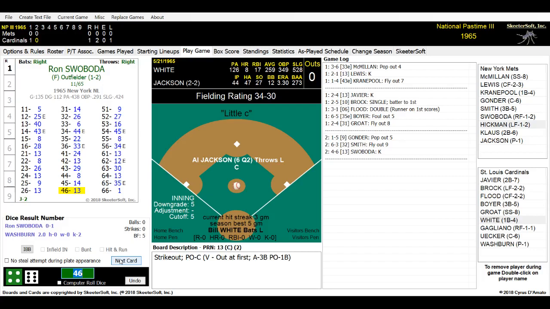Due up for the St. Louis Cardinals is Bill White, Phil Gagliano, and Bob Uecker. We're in the bottom of the 2nd inning here at Sportsman's Park or Busch Stadium, however you want to call it in this game here. Bill White is at the plate, and he is batting .259 for the Cardinals. 8 home runs, 17 RBIs.